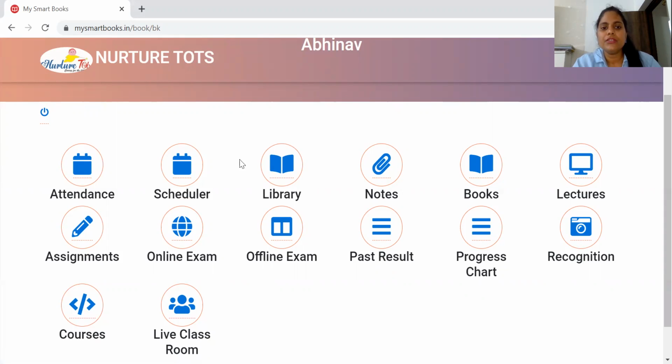Okay. So first, the important features are the books. Whatever hard copy of the books the parents are going to get, they will also receive a set of digital books and smart books. So we'll enter this one first to check what the books are.